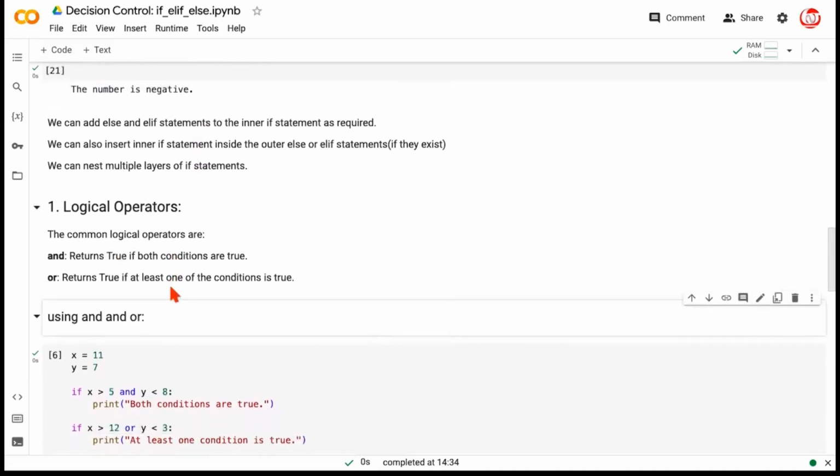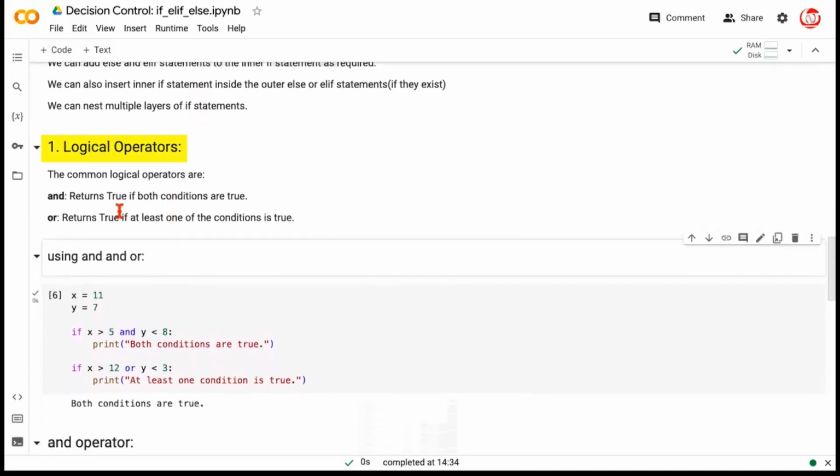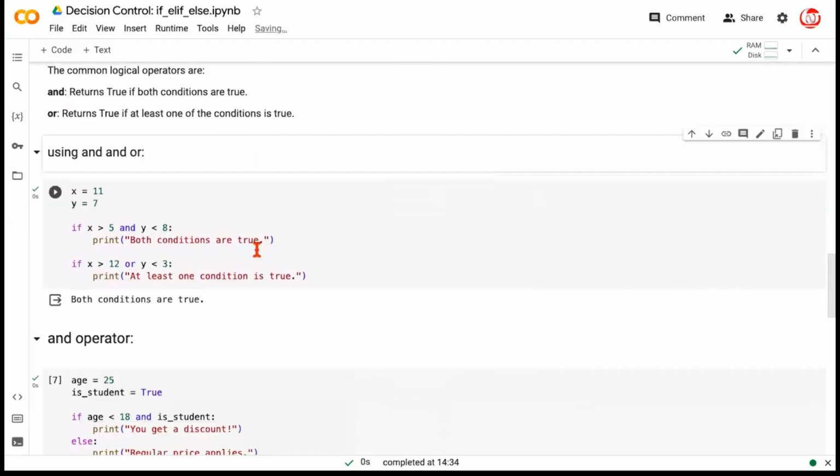So together with if and else, we can also use logical operators like and, or, and these are essentially applied between Boolean conditions. So if you have an outcome that's resulting in a true or false, we can apply logical operators. Let's just see how we apply it.